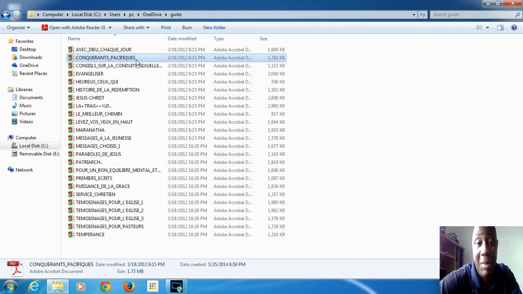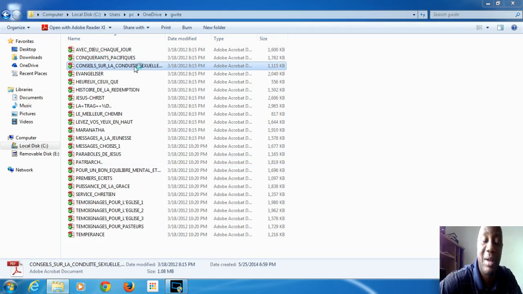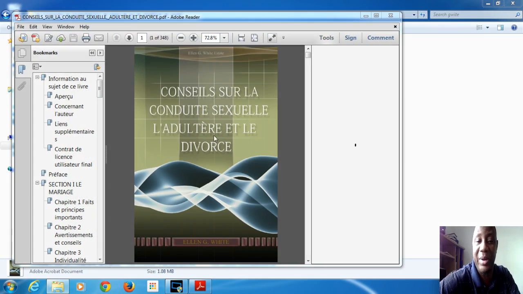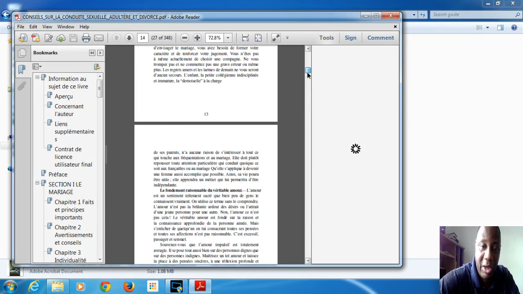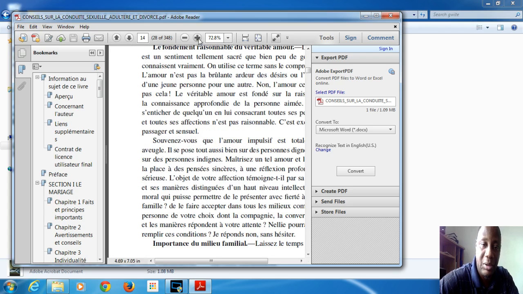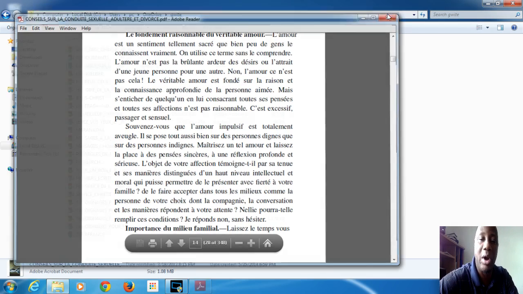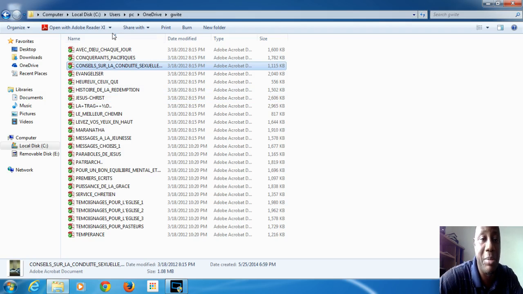So from there I could access them. They're not in the computer, they are on the cloud, but I could read them, I could open them. You see, I open it. From there I could scroll down and read the book. Normally I could make it bigger, or I could get the whole screen. You see, you're doing all that from OneDrive. And from there you also got other options that you could do.